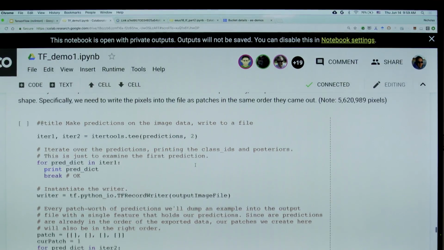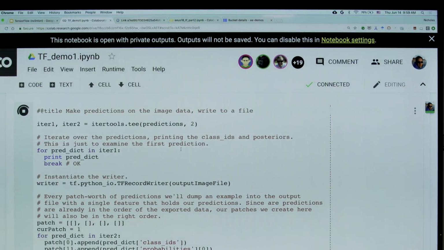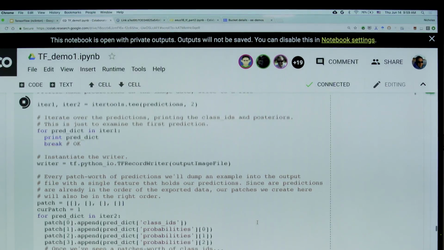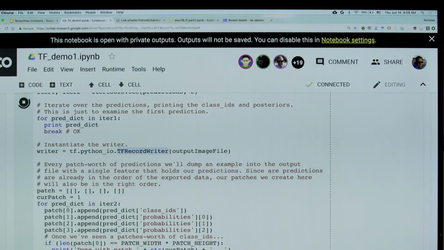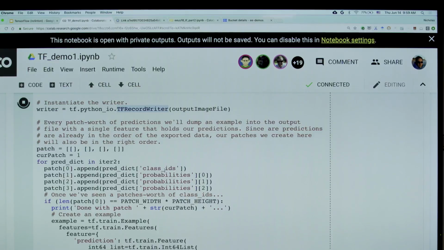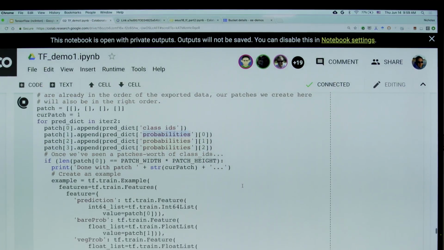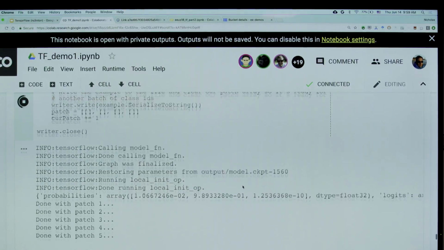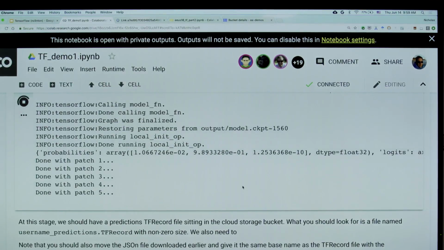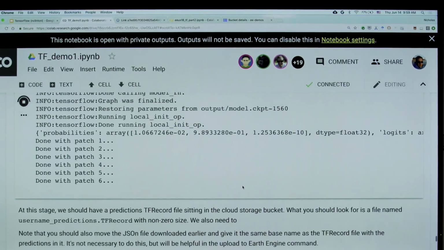So I'm just going to run this, and now it's using that new input function with the patch dimensions in there, and you have all the code, so you know how to do that with Earth Engine now. And we are writing it to a TF record file, and I want to write out the predicted class, but I also want the probabilities to come in there. So what you should see here is that it's now writing patches, slowly writing patches.